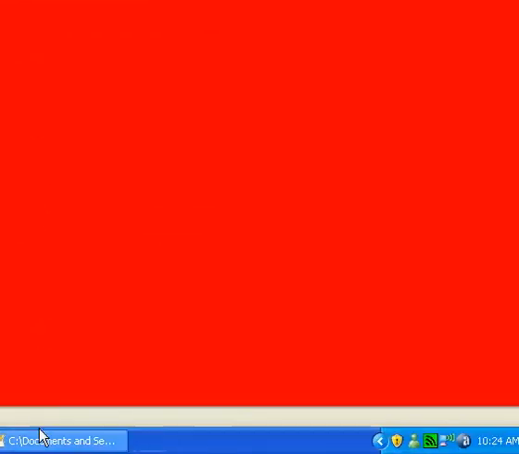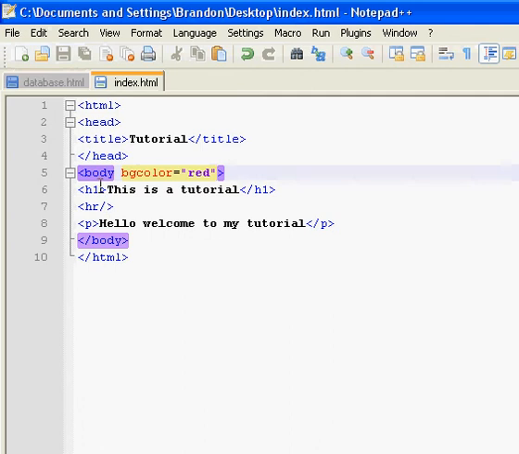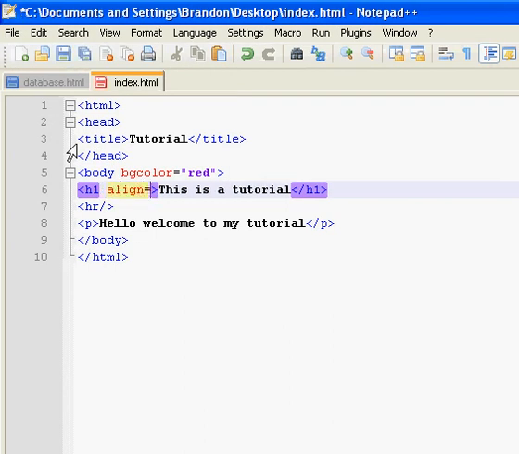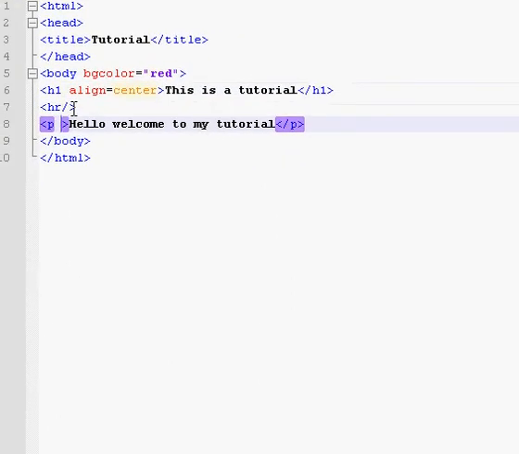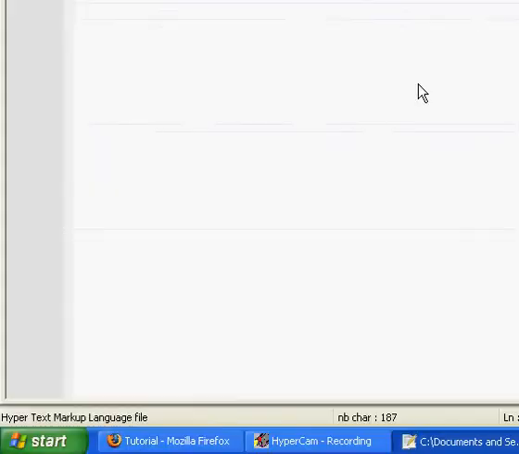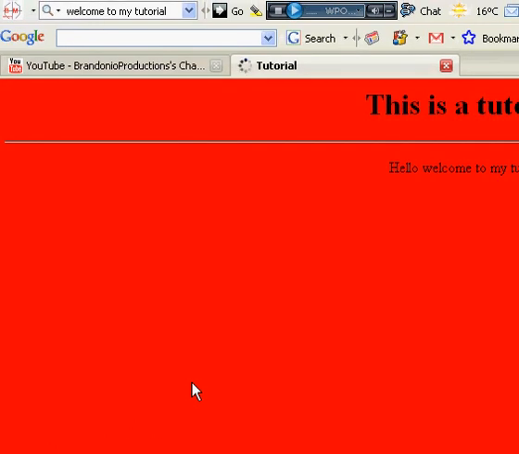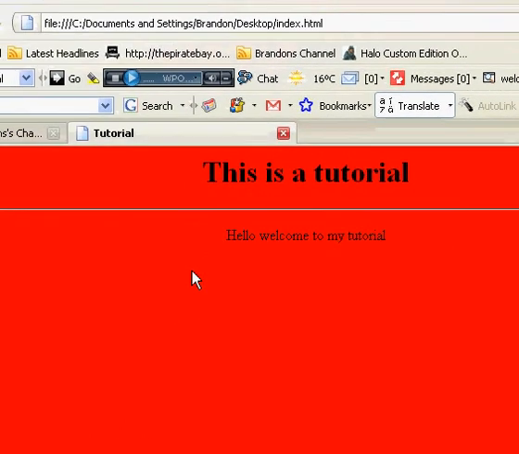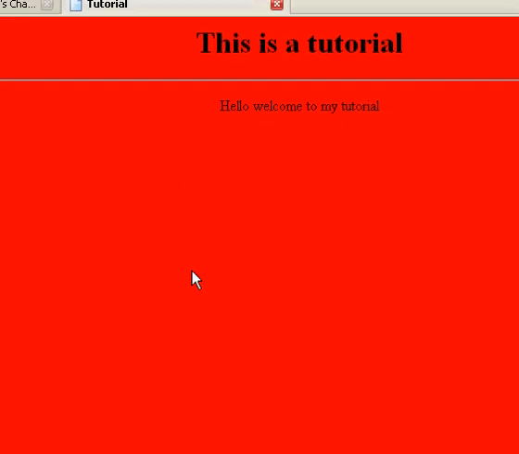And say we wanted to center these two words. Well, in the first tag of like the heading, you would type align equals center. Same thing for the paragraph. Align equals center. We save. Then we can refresh the page, and everything will be centered. That's pretty much it for basic HTML page.